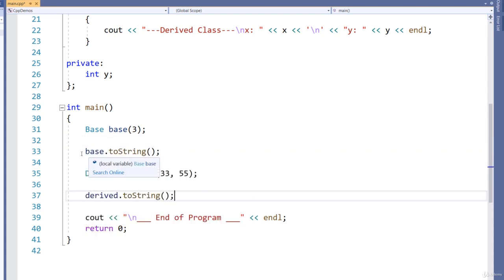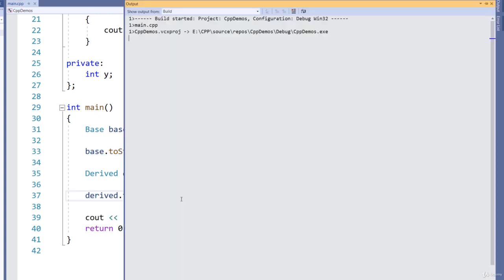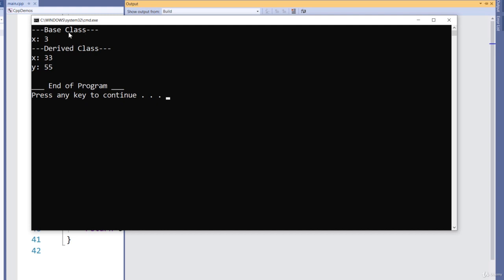And I can do something like this. I can do base.toString and I can do derived.toString. We get base class printed out, 3 for x, derived class, 33 for x, and 55 for y.